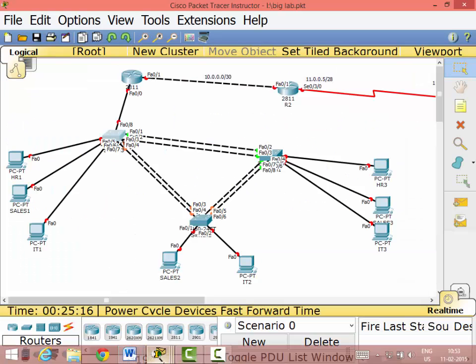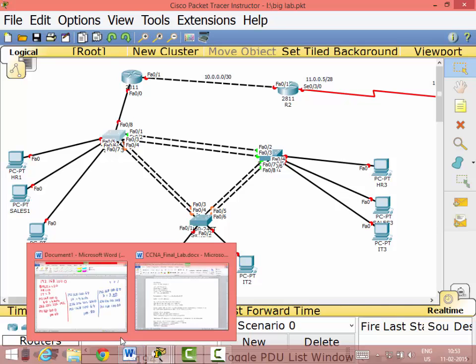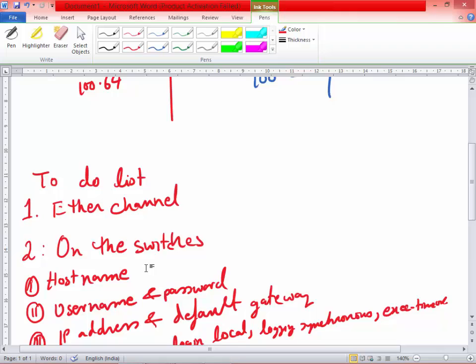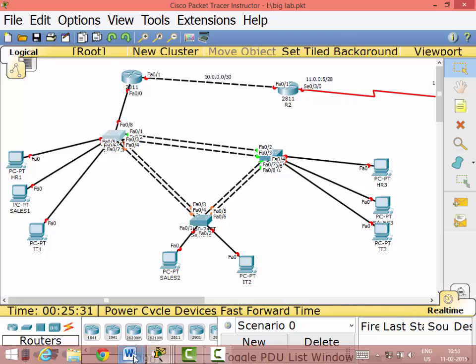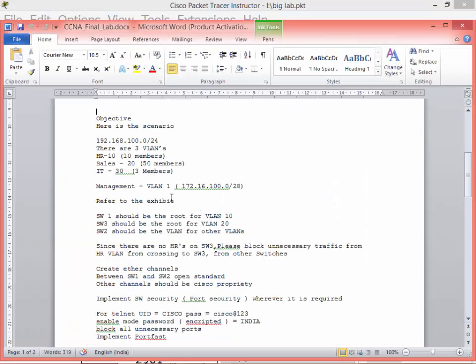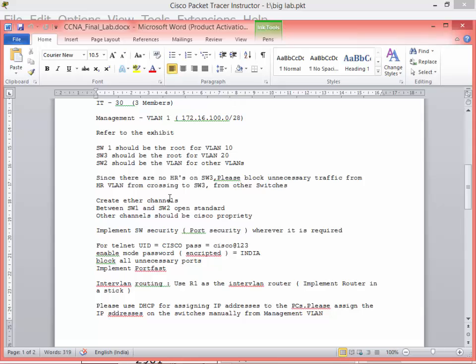Now my EtherChannel is done, and the next thing I plan to do, I have already given the host names, fine. Now I'll start with the username and passwords. According to the question, I need to have a username Cisco, password is Cisco123, and enable mode password should be India, and it should be encrypted. That means it should be a secret.